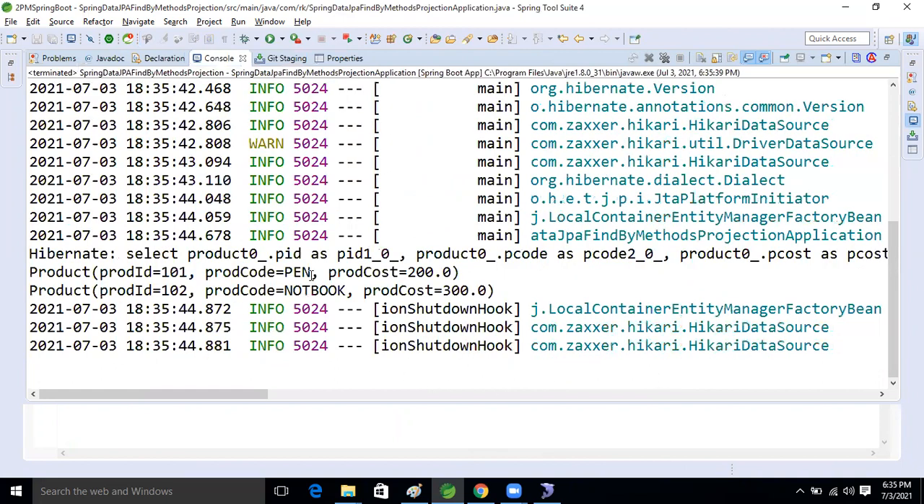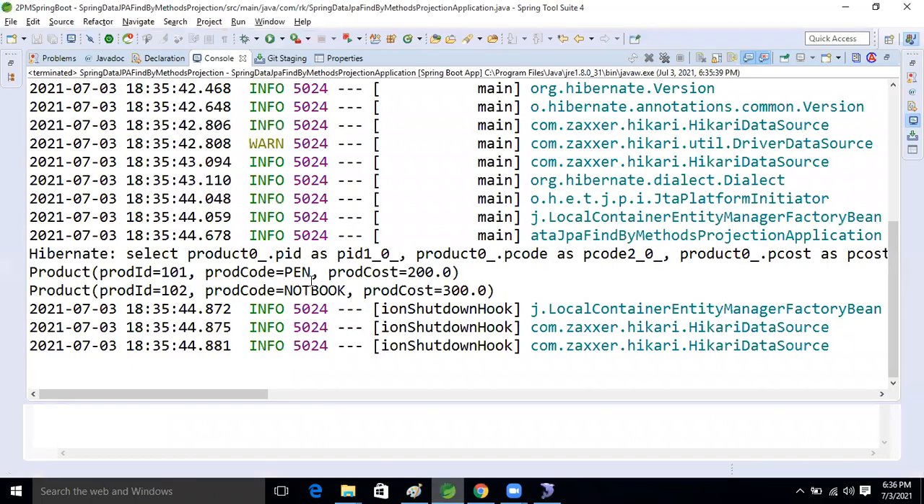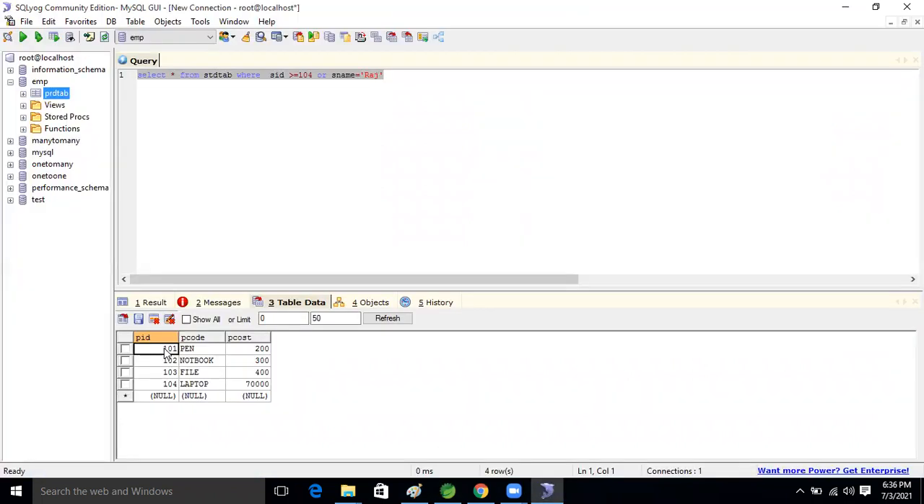Less than 103, the pen and the notebook, right? 101 and 102 only we are getting, right, guys? Yes, two records. But we are getting the full record. See this product 101, whatever record is there, all of it we are getting.